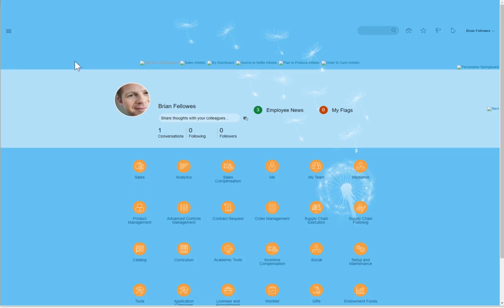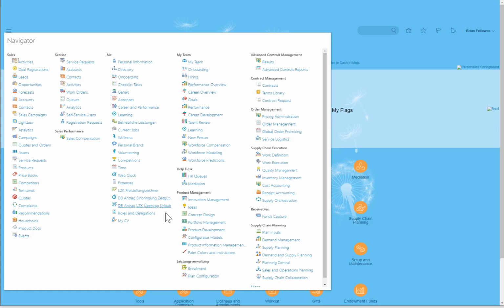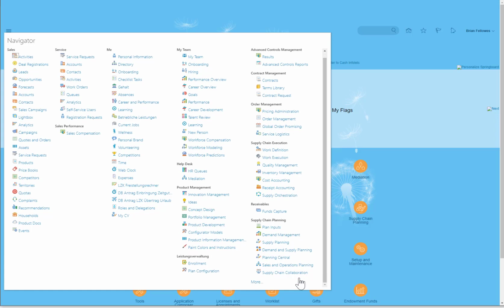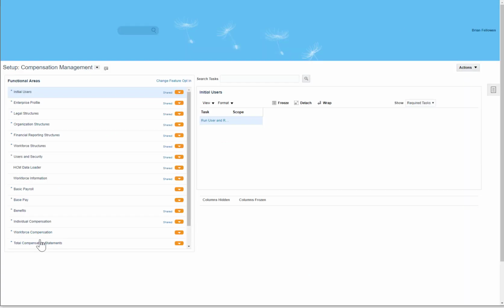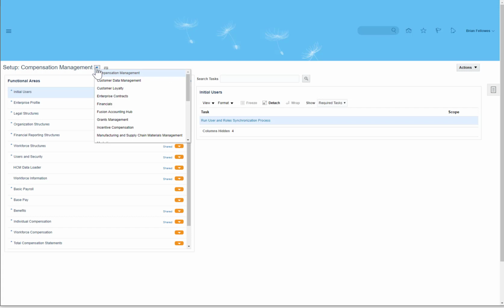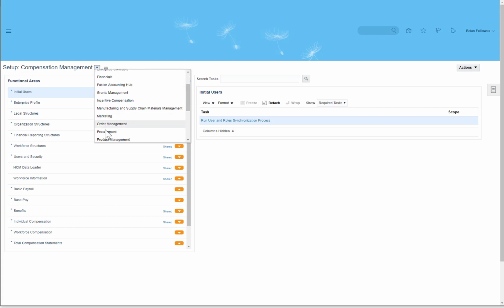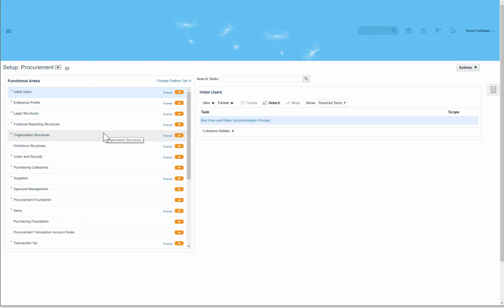In this demonstration, I'm going to show you how to create a purchasing line type. Go to the navigator. Then set up our maintenance. Procurement offerings. Then I'll go to procurement foundation functional area.